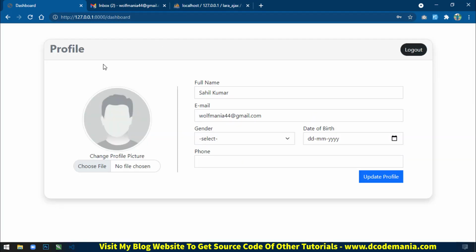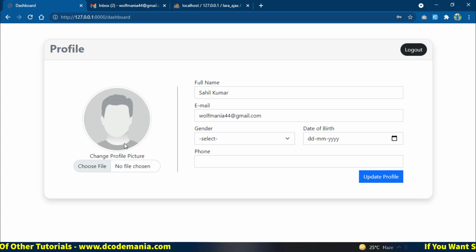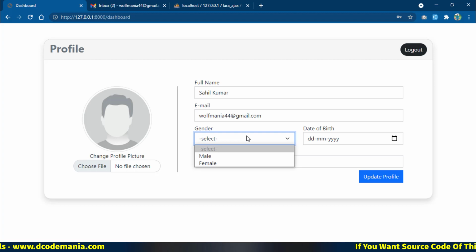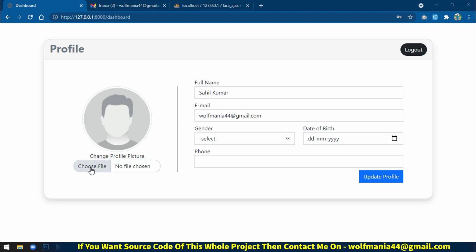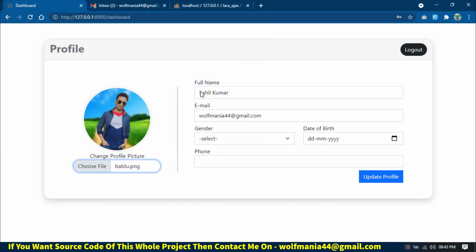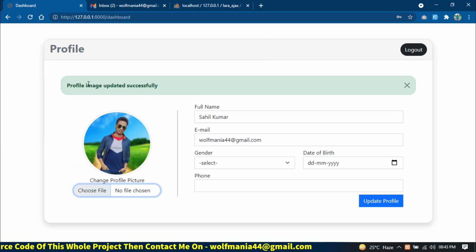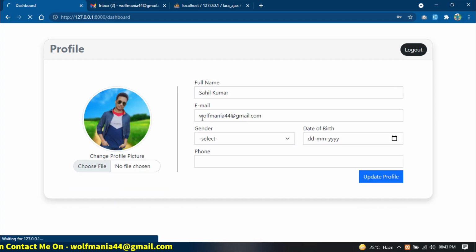This is where we can update the profile. So the user can update his profile and he can change his profile picture, he can set his gender, date of birth, phone. So let me just change the profile pic. Click on choose file and select an image. Now you can see profile image updated successfully. And if I refresh this page, then you can see the image is still here.